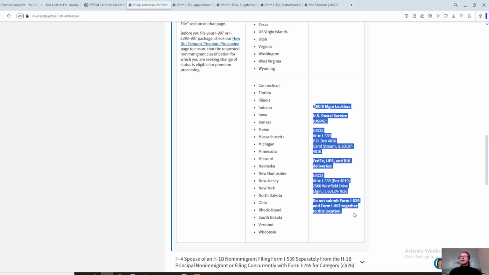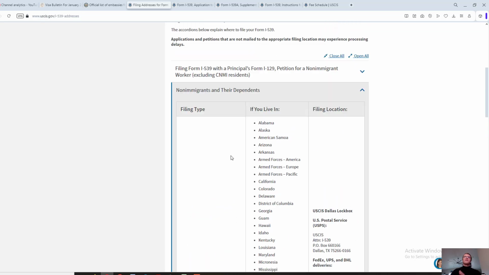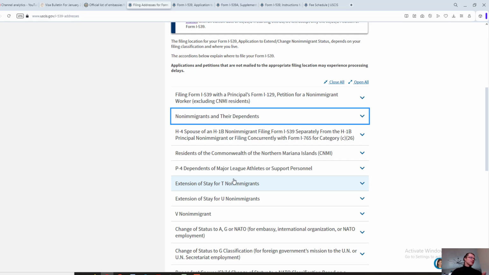These are the addresses. As you can see, there are two different ones. There is one for US Postal Service, for USPS, it's a PO box, and there is one for FedEx, UPS, DHL deliveries, so for courier service, a separate address. So make sure you're sending it to the correct one. If you're sending it with USPS, you're shipping it to this address. If you're sending it with a courier, you're sending it here. Make sure you're sending it to the correct one. So check out, make sure you're selecting the correct category, right? And then you are selecting the correct state and shipping it to the correct address.